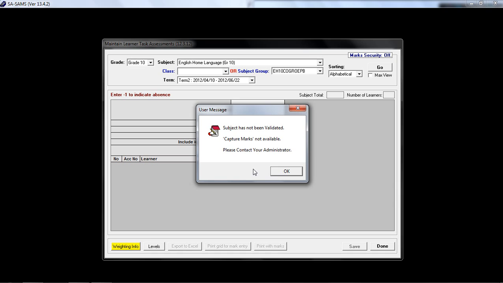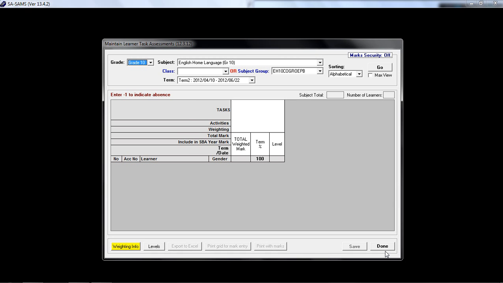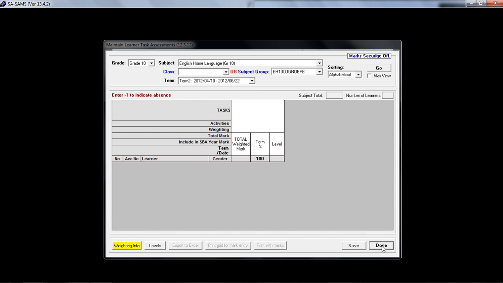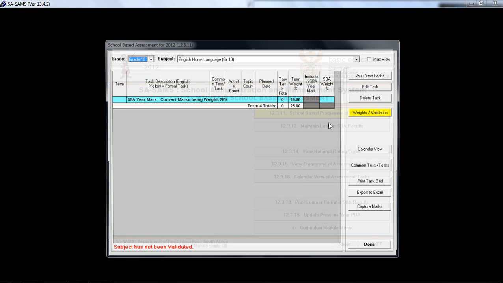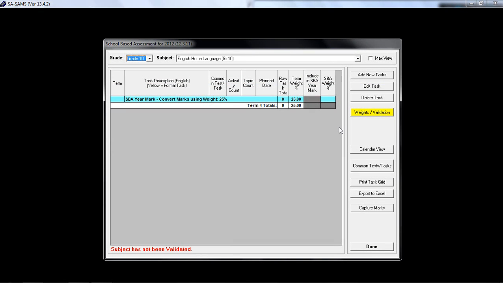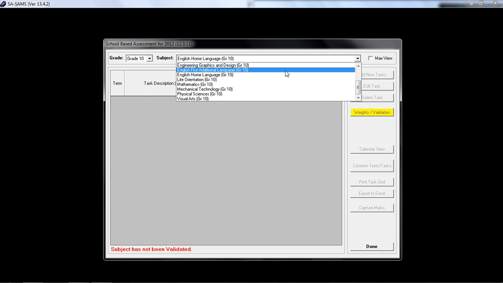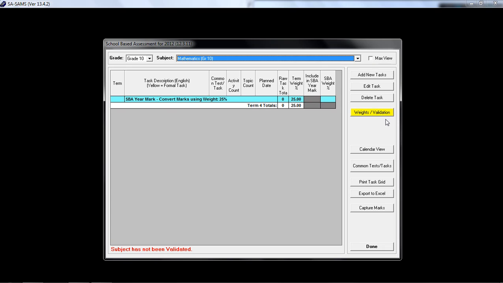It says please contact your administrator, but all it's asking you to do, if we click done, is to go back to your school-based assessment and validate each of these SBA year marks, to add the topics, adding the new tasks, validating them with their weightings, adding up to 100%, and then capturing the marks specifically for each task.